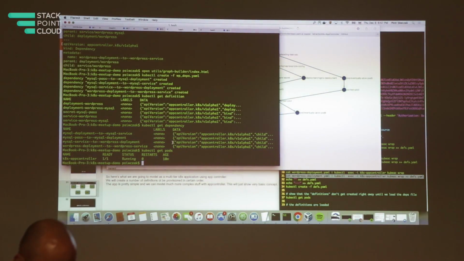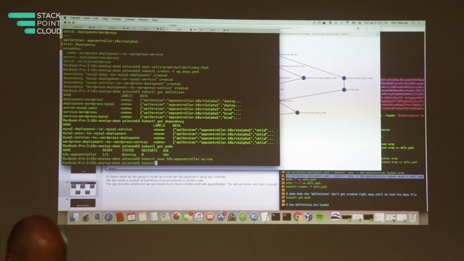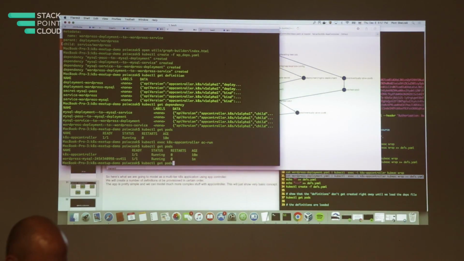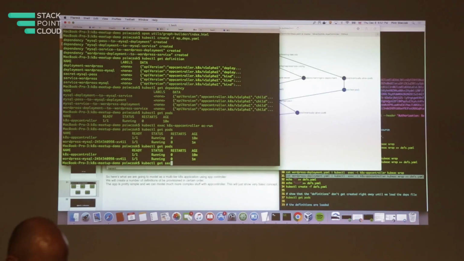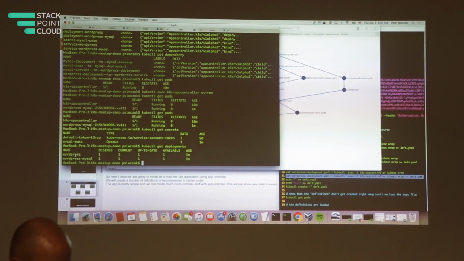So what we do right now is trigger the deployment. We do kubectl exec AC run, and you can see that the pods keep getting provisioned. The secret got created, and the deployments as well. Two deployments have been created, and we can probably access the service right now.